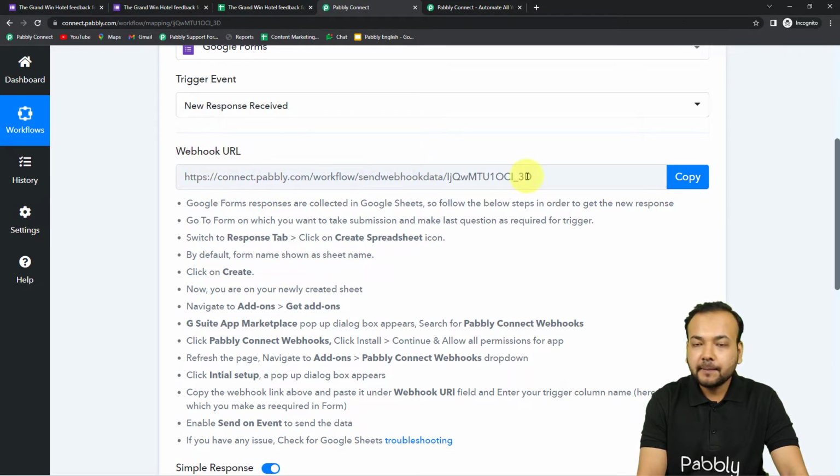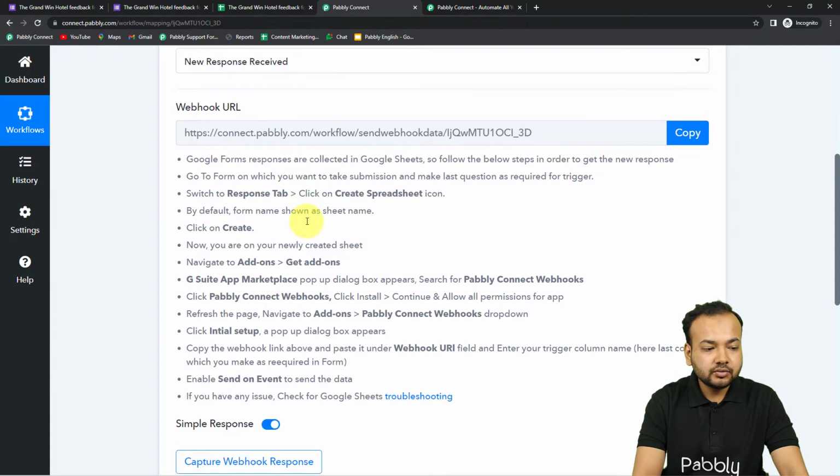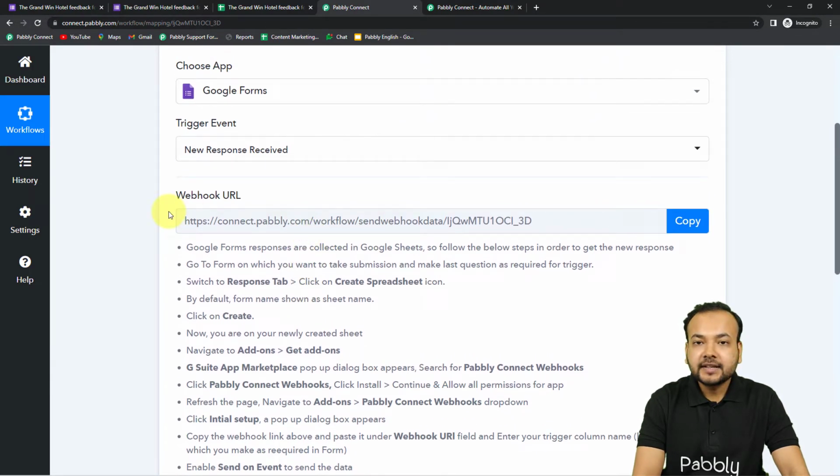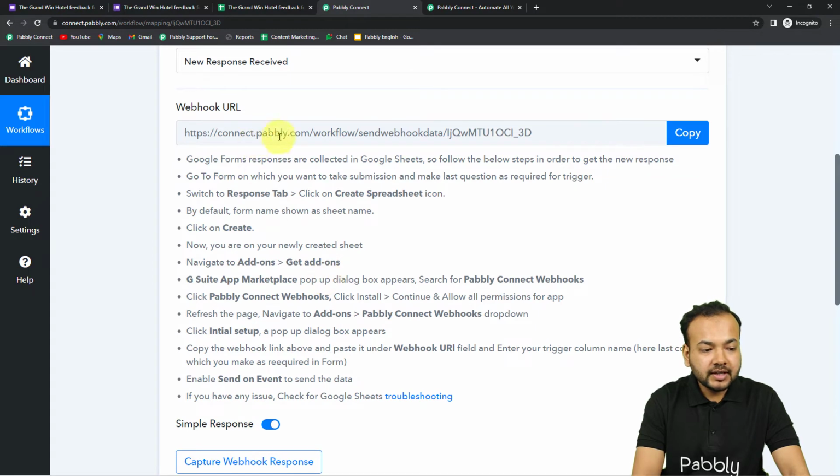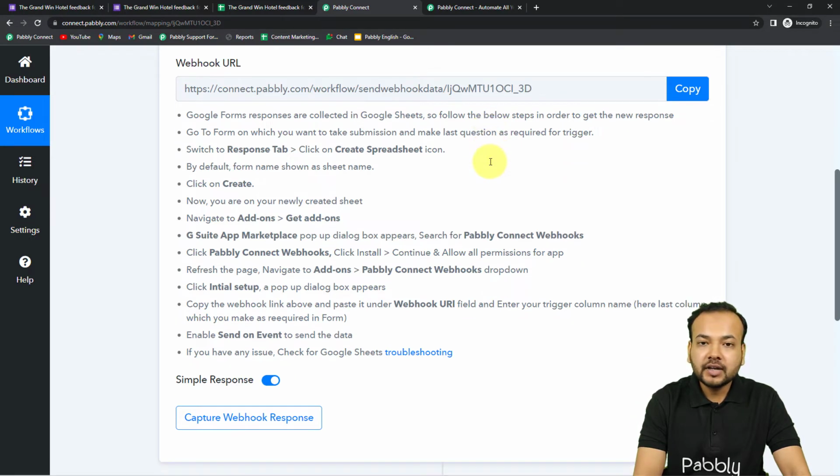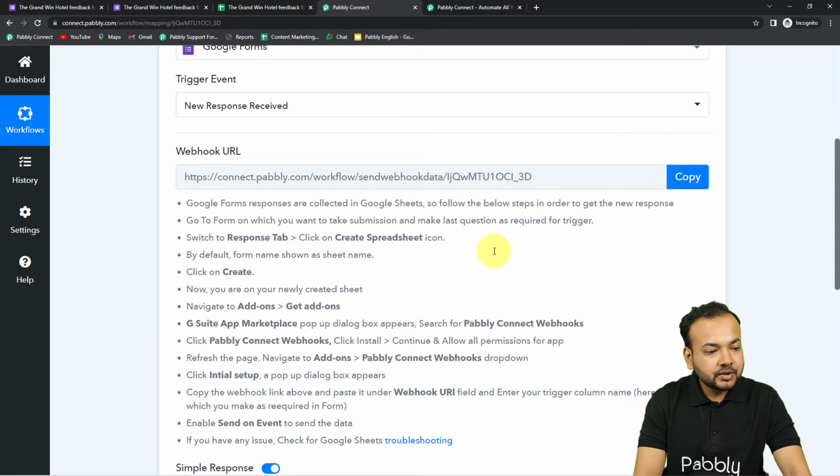This is called a webhook URL, guys, and it is used to fetch data from any external application to here. So with the help of this URL, we are going to make a connection with the Google Forms application, and after that we are going to capture the response of that webhook connection here in this workflow, right? So first of all, you just follow these instructions, and you need to reach your Google Forms application.